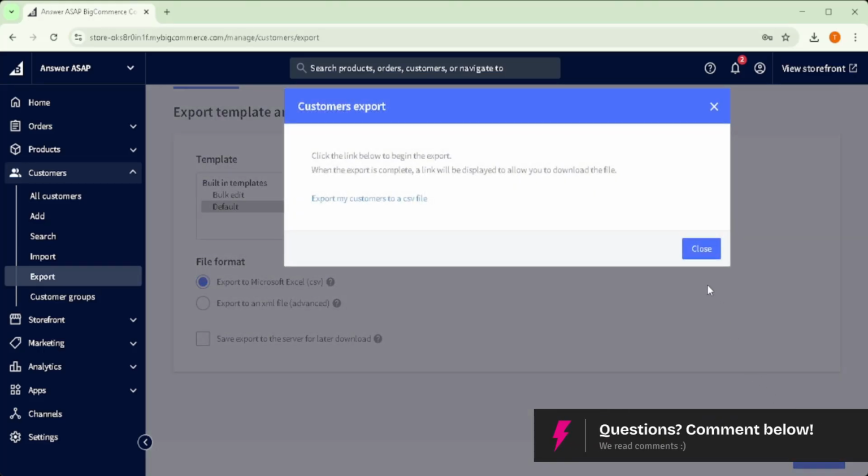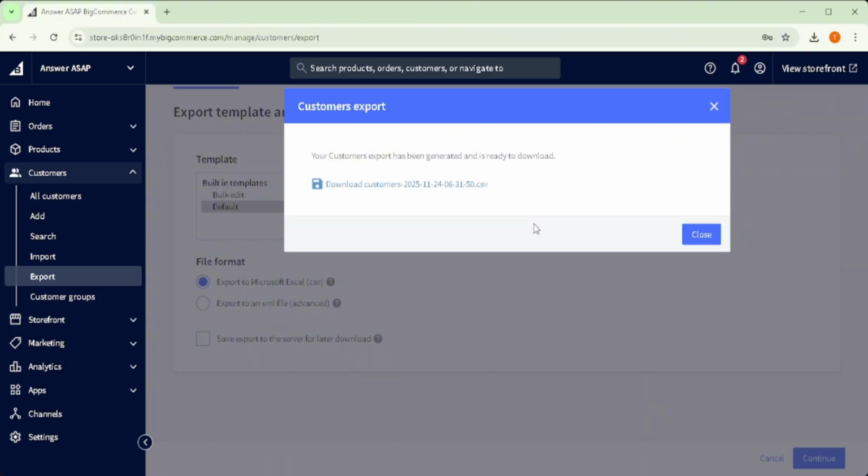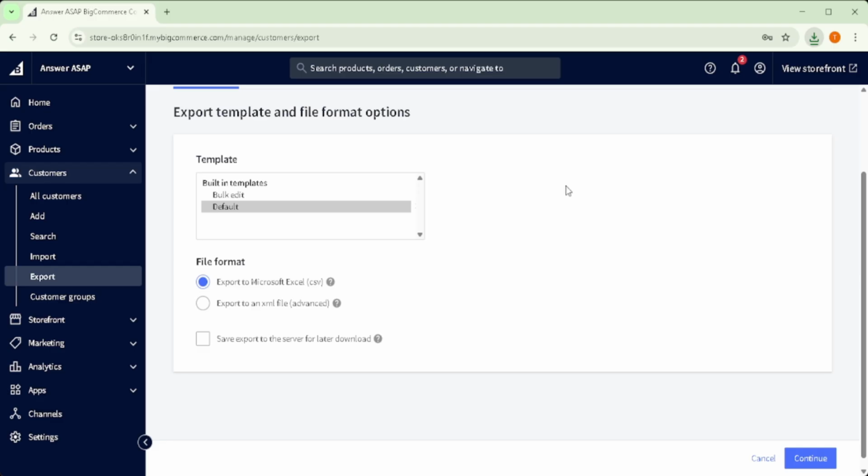A pop-up will appear asking you to confirm, so click Export My Customers to a CSV file. The system will then generate the file. Once it's ready, click Download File to save it to your computer.